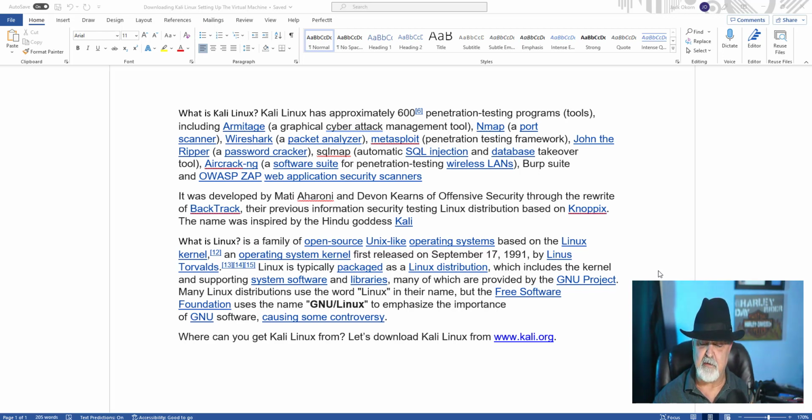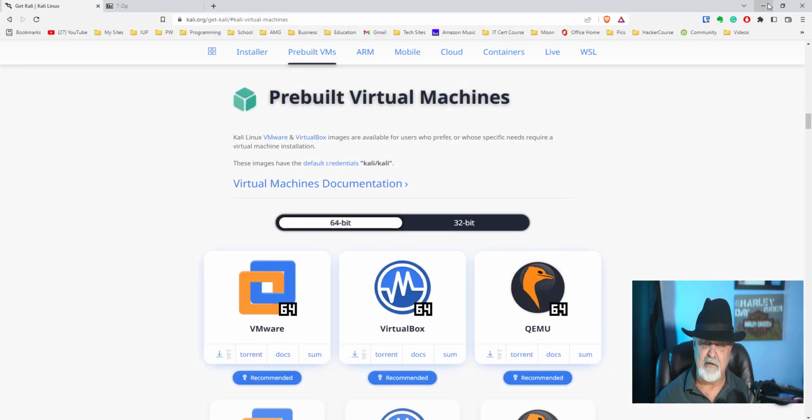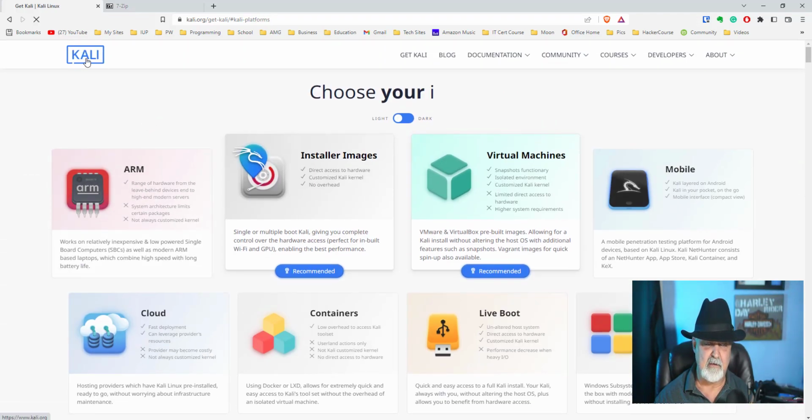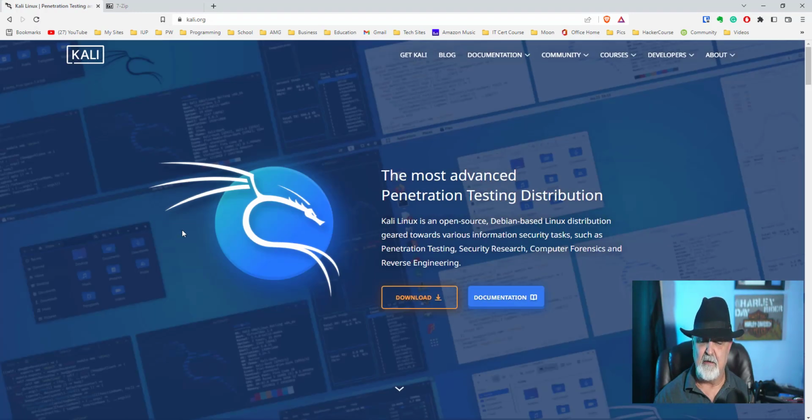So let's go ahead first. We're going to kali.org, Kali.org. Okay, let's minimize this. Here is Kali Linux. Let me go right to the home page here first. All right, it says it's the most advanced penetration testing distribution.